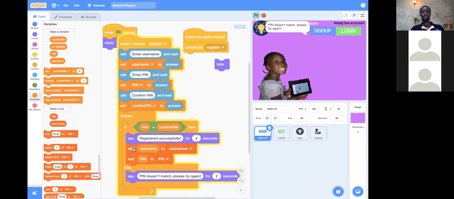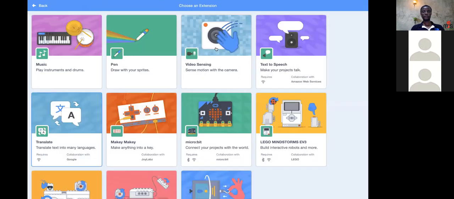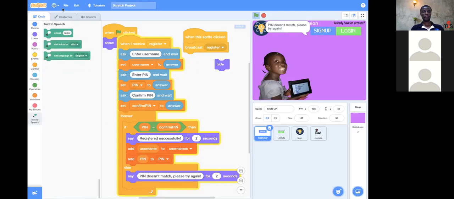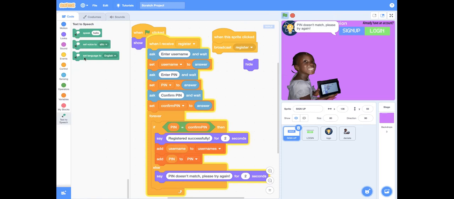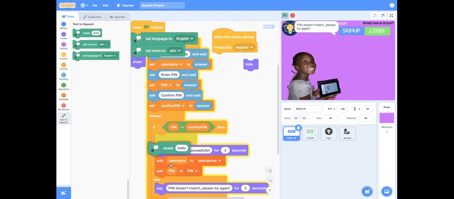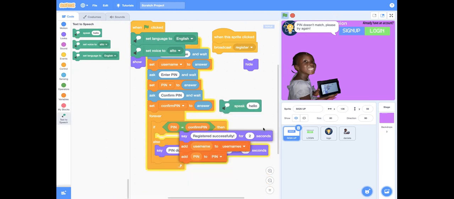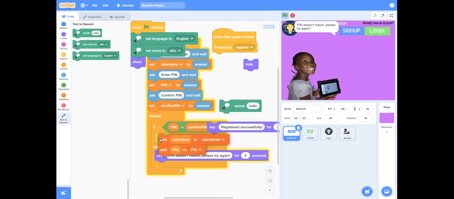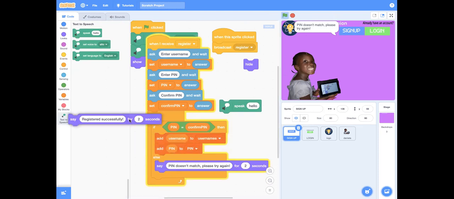So instead of saying registered, I can also speak. I come to extensions here, and I get text to speech. Then I can set the language immediately when I say green flag. Then I also set the voice. Then here I can just speak instead of saying. Let me just remove saying here. You can leave it if you want. Me, I don't want to say.